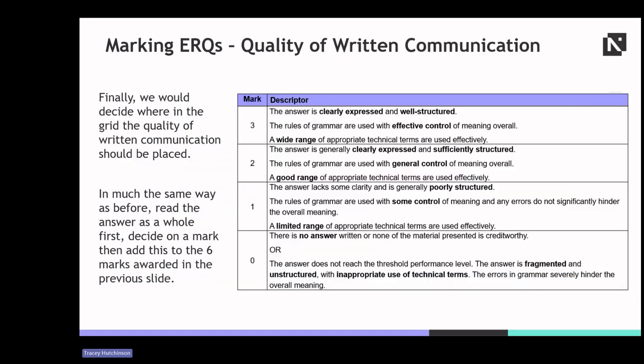Finally, we should decide where in the grid the quality of written communication should be placed. In much the same way as before, read the answer as a whole, decide on a mark, then add this mark to the 6 marks awarded in the previous slide.